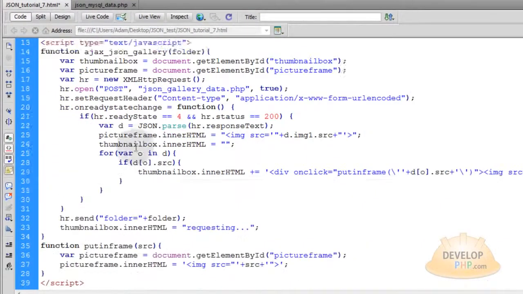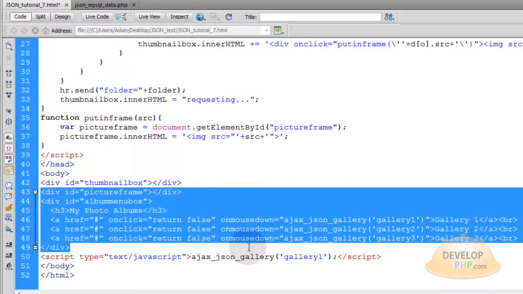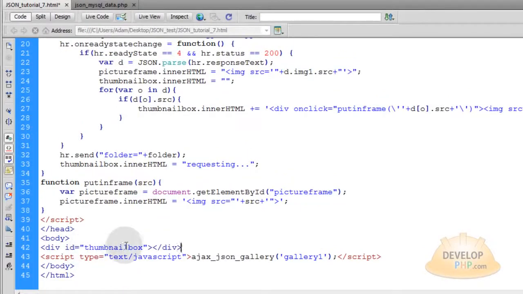Now scroll down to your HTML, and where you have all of these things, just get rid of everything until you got one div there. And we'll save that script line. This div, change to data box.